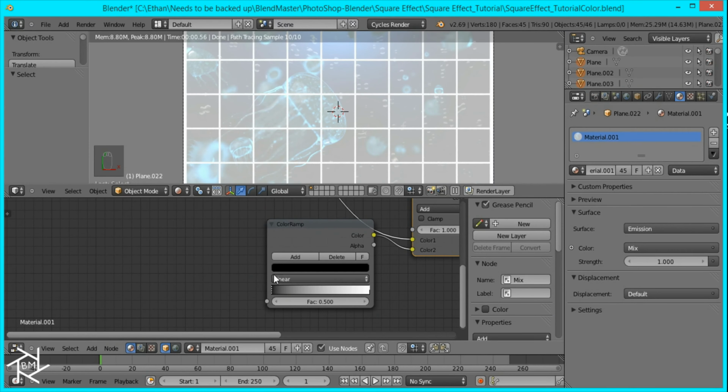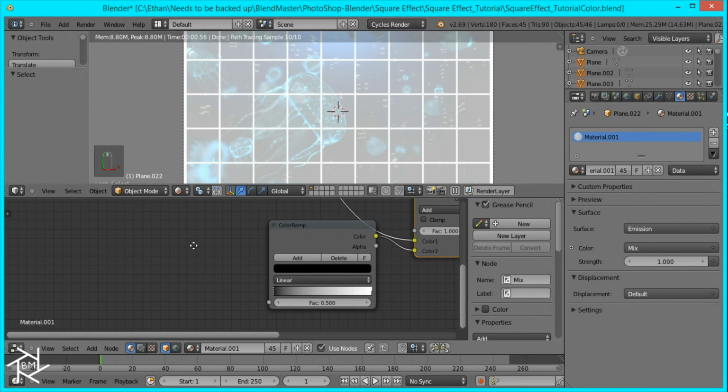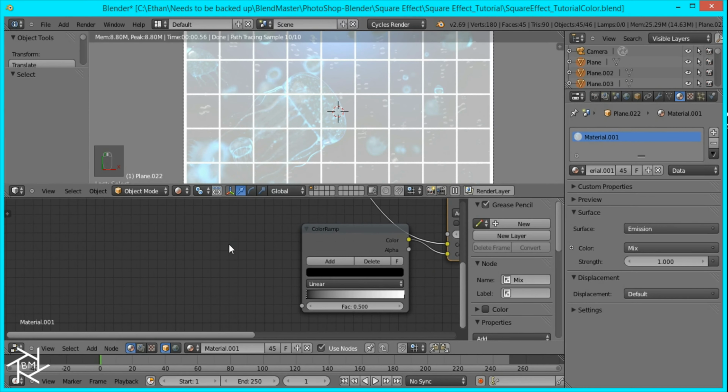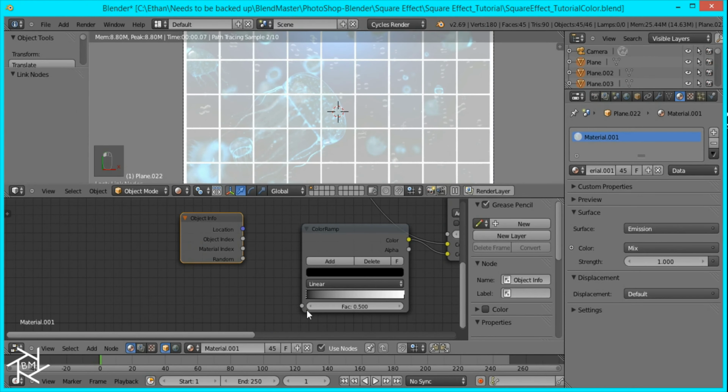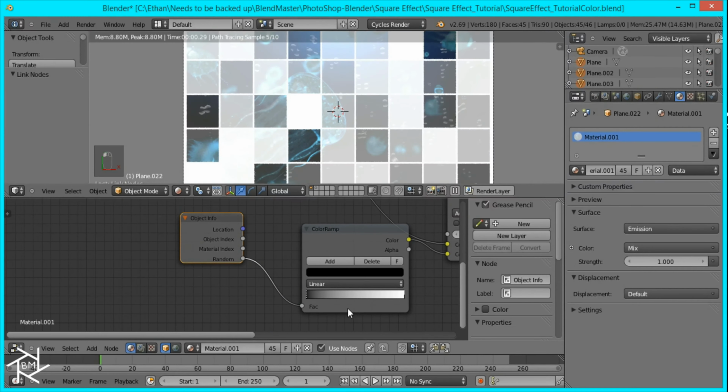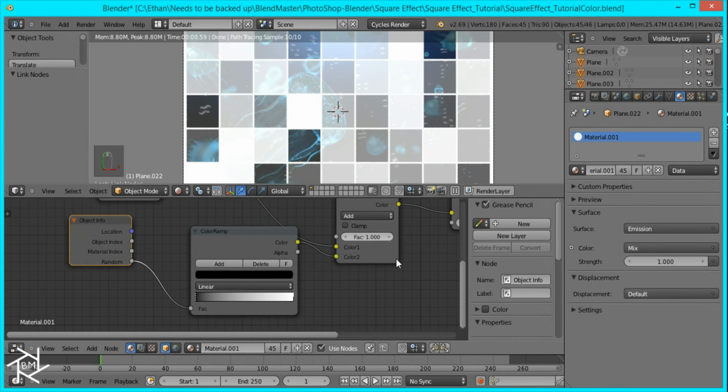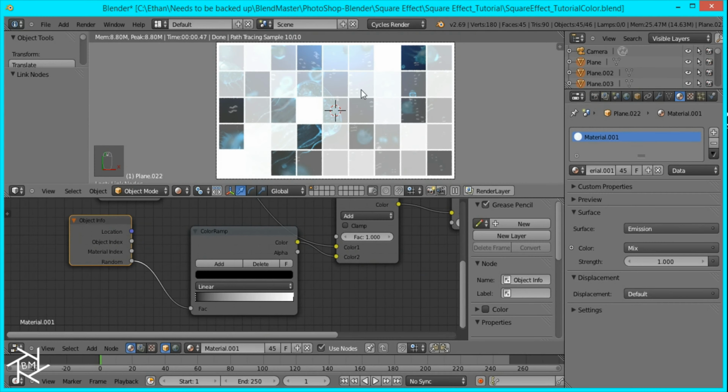We want it to pick random values here, and so each one will have a different saturation sort of look. So to do that, we'll press Shift A, input, object info, and plug in random. And now you can see that it's picking random values and adding them to our image.